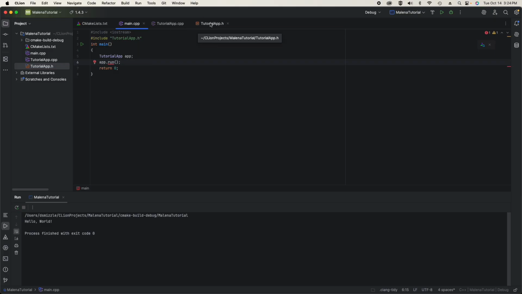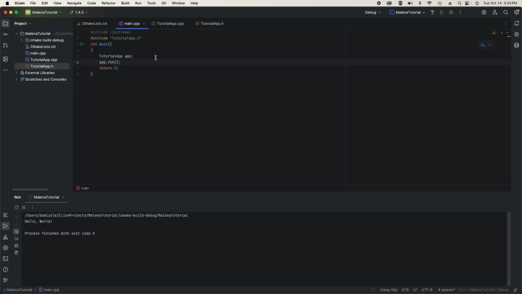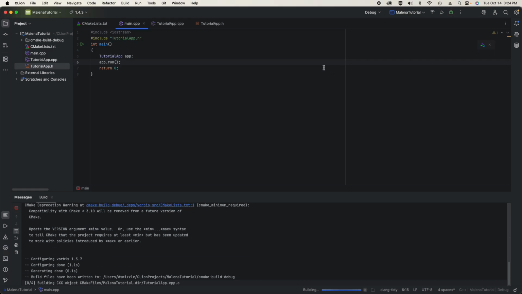So if you saw the previous video, just know that there was a mistake in there. We need to make sure that our inheritance is public. Otherwise, we're not going to be able to access the run function. So I apologize for that mistake, but we fixed it here. So now we have the ability to run our app, and I'm just going to show a quick demonstration of what that would look like.